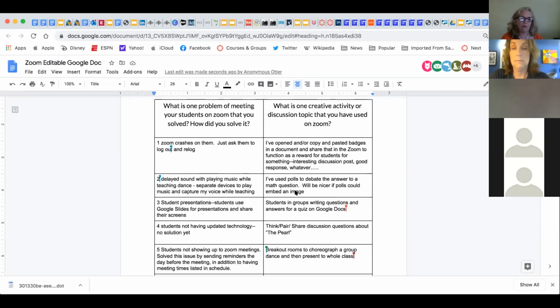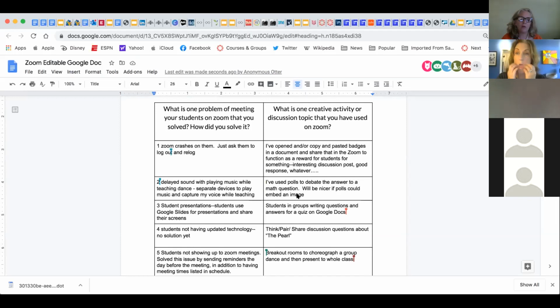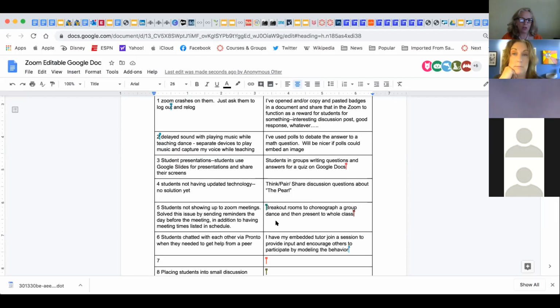So one person wrote, I've used polls to debate the answer to a math question. Will be nicer if polls embed an image. I don't know if Poll Everywhere embeds an image. If somebody knows, that would be great. But you can use a Google form and embed an image there, and they fill out the Google form, and it can be just a single question with a visual there, and you can see the responses right away. So that is one workaround, although it does take you away from the actual Zoom. Someone else wrote about badges.